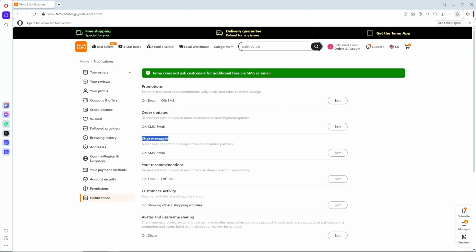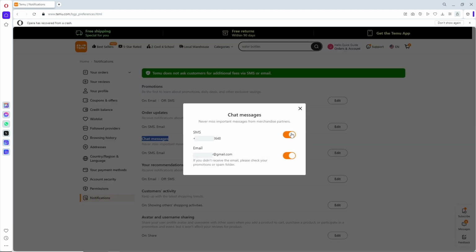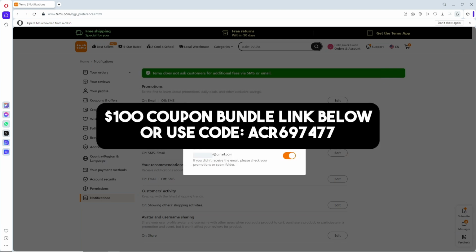Let's say we're going for chat messages, and click on edit over here. And from here, you'll be able to turn off the notification. And that's simply about it.